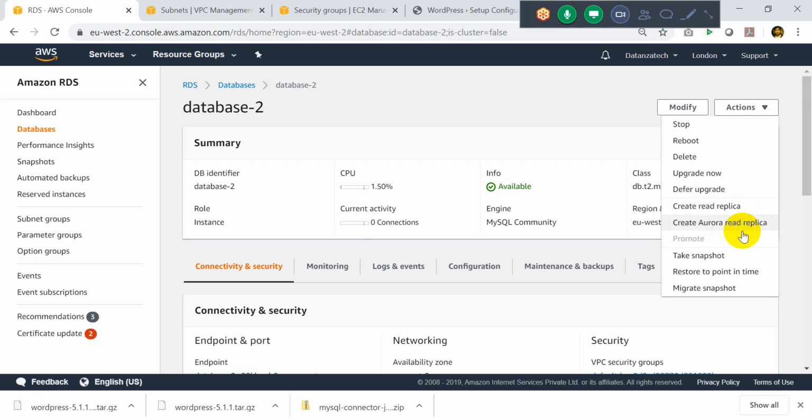When you click Aurora read replica, your MySQL will be primary, but the secondary will get created in Aurora replica. So internally they are supposed to post the logs. So create Aurora replica. So from MySQL to Aurora, you can create a replica.